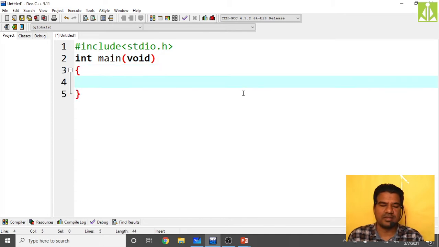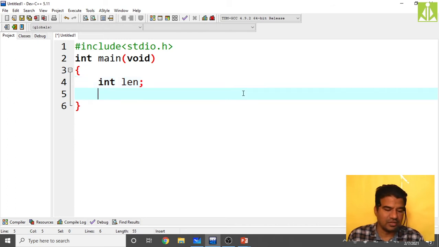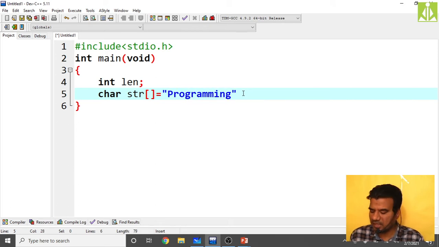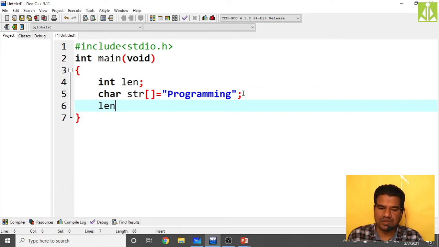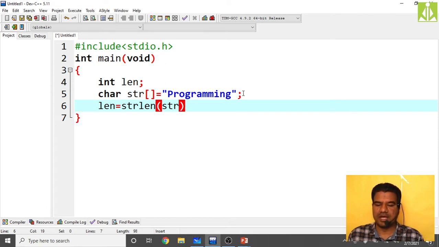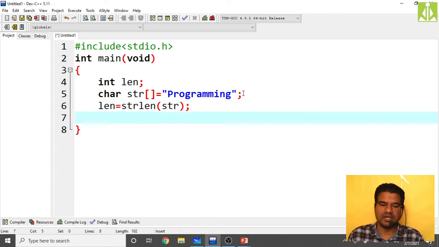Then you put the braces like this, and here you declare one integer, let us say len, and then you declare one string, char str[]. Here only I am going to initialize that string. Let us say "programming". Then I am finding the length using len = strlen(str); put the semicolon at the end.